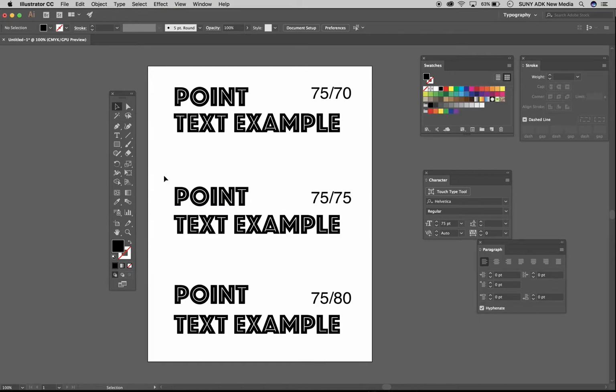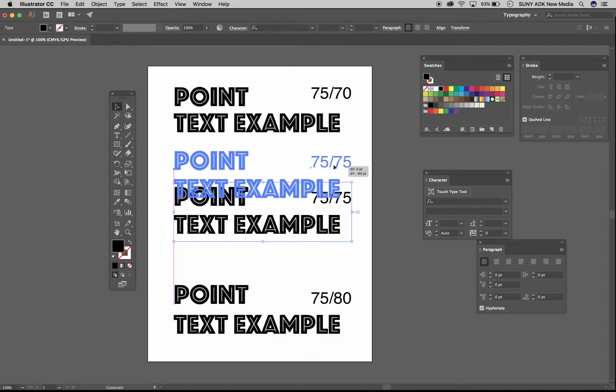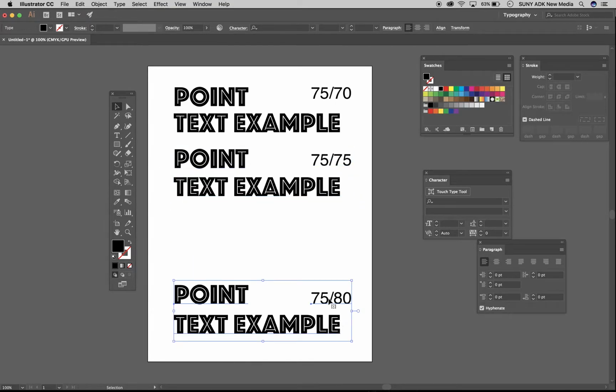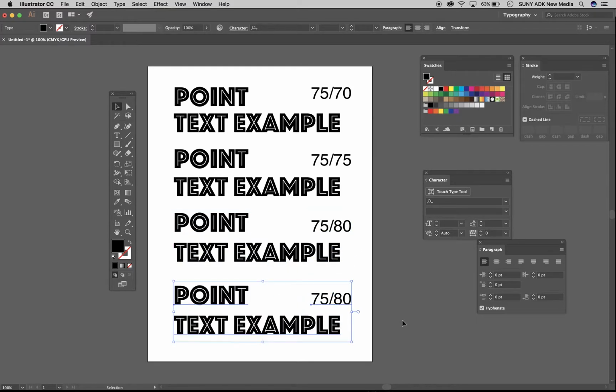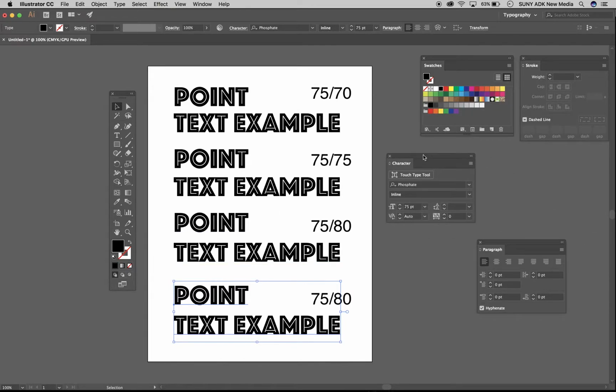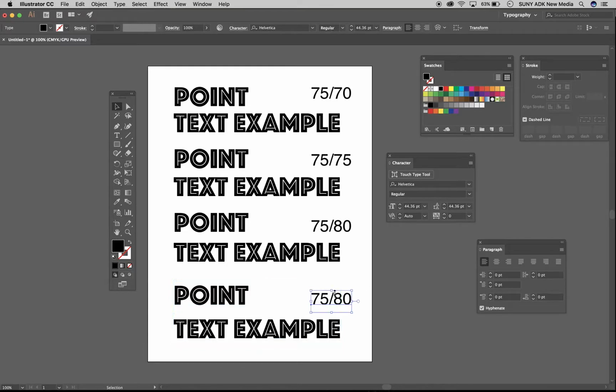I'm going to make one more. So just move this up here. I'm going to make one more down here, right? I'm going to click on this, and here on my character palette for my leading size, I'm going to just click on auto, which we know is 120%, so it's going to be 90 in this case. And we'll just say auto.